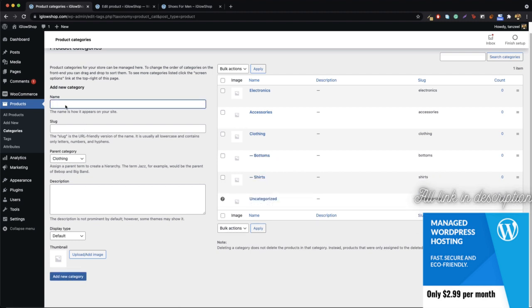Now we will create another category, and that is going to be shoes. And now we will select the parent category to be clothing, and hit add new category.